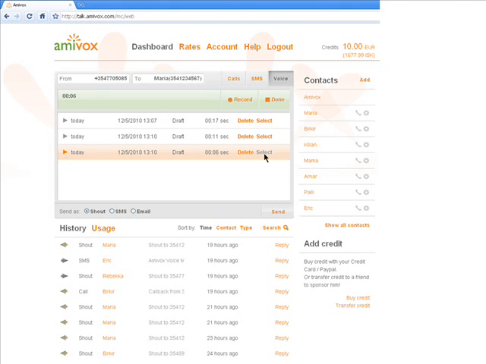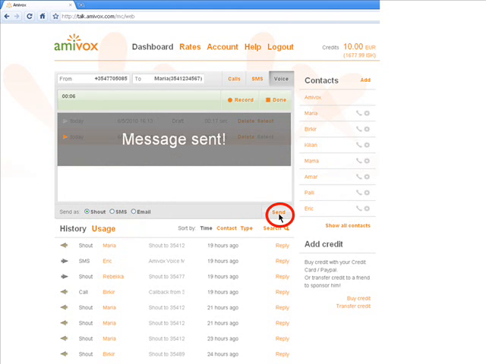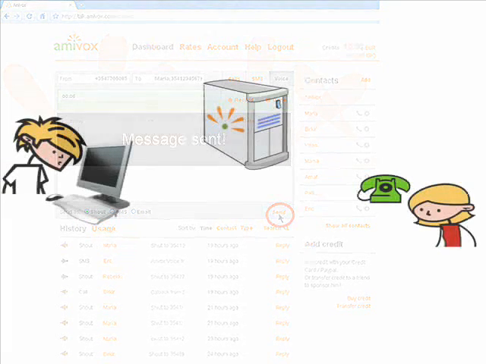Now that I'm satisfied with my third voice message, I can send it as a shout, a voice SMS, or a voice email. I decide to send it to Maria as a shout, and I click on Send. Let's review what has happened. I selected Maria as the receiver, recorded the voice message, and sent it as a shout.